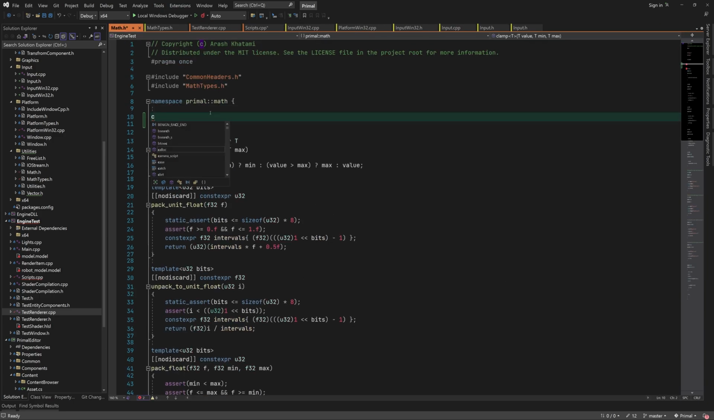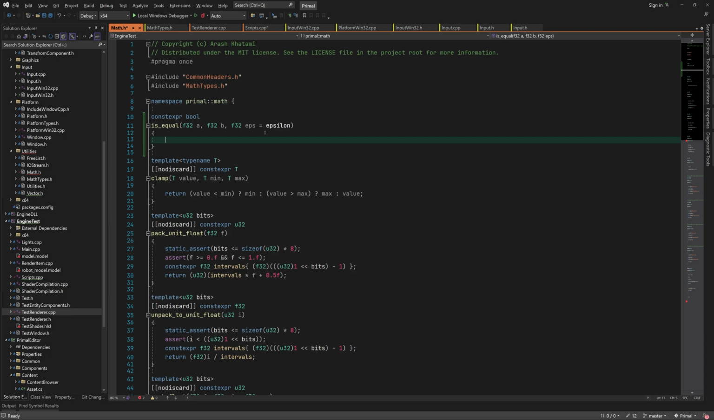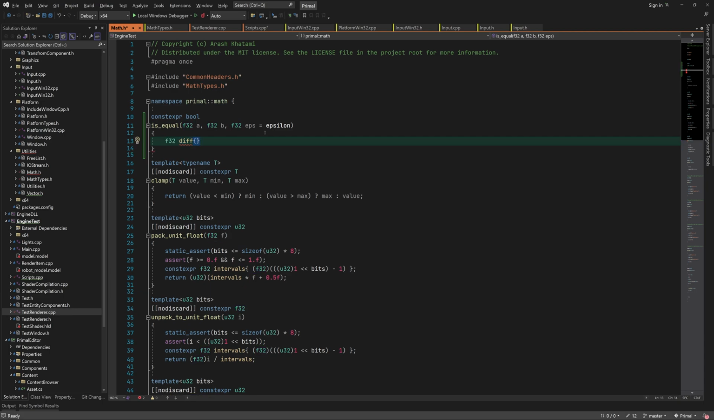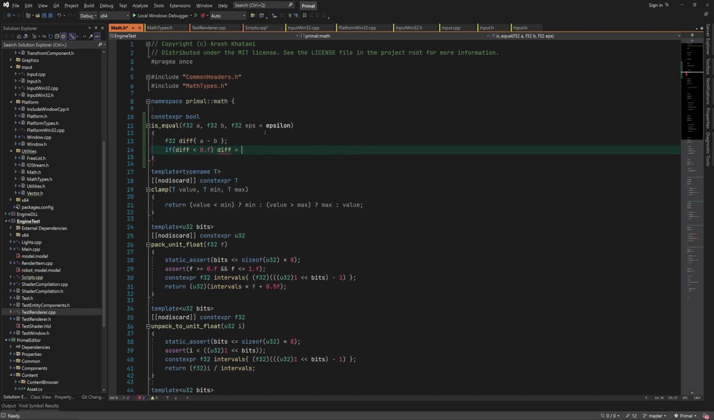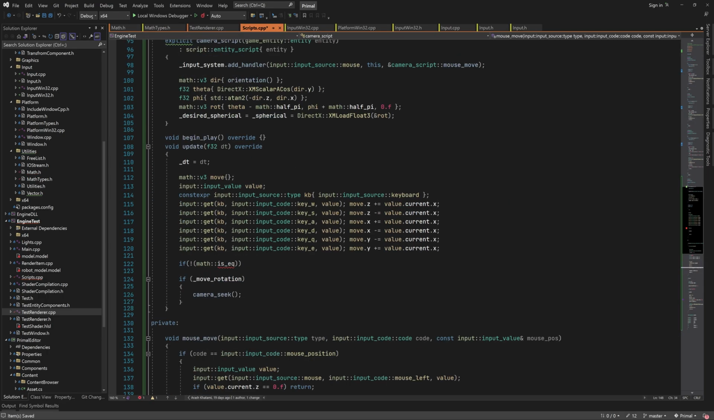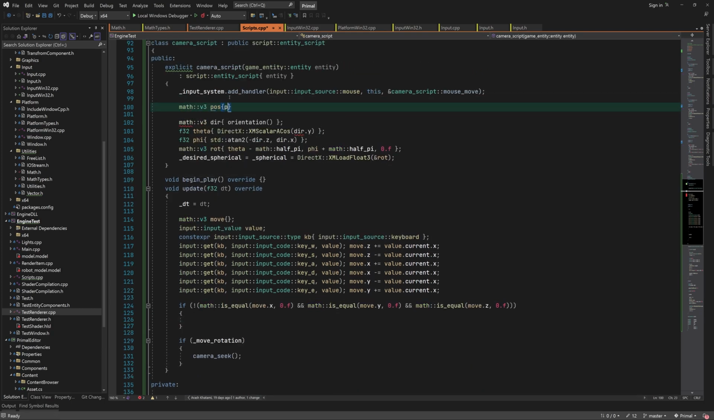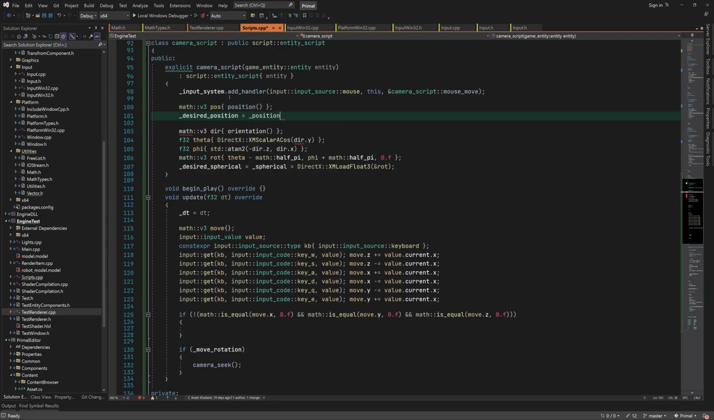I'm going to add a function to check whether two floating point values are equal. This is done by looking at the difference between the two values and checking if it's less than some small epsilon. So now if the move vector is non-zero, we need to move the camera. First, we need to initialize the position variables in the constructor like we did for the rotation.